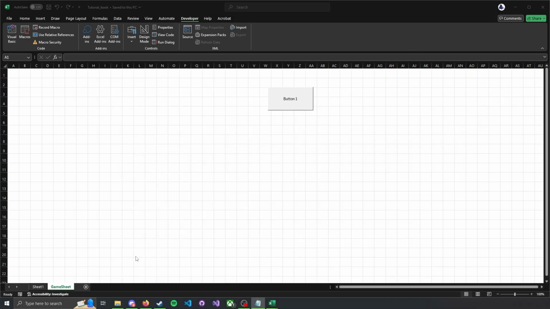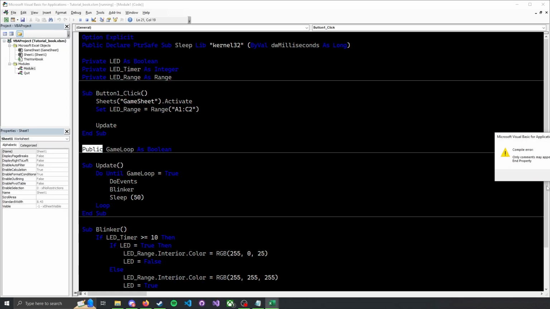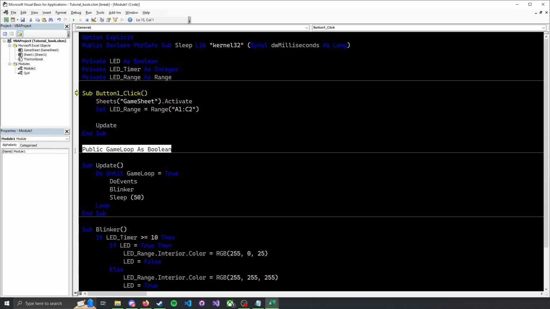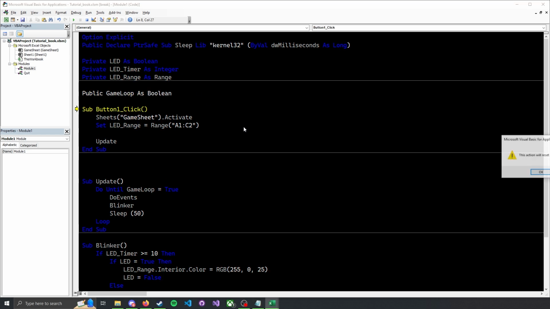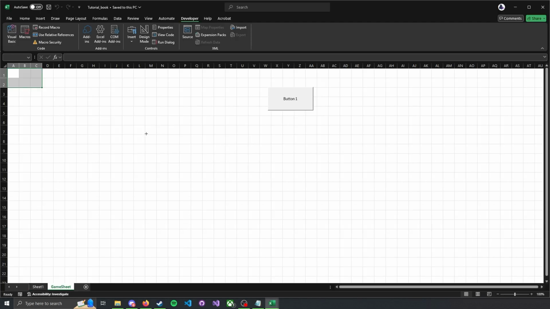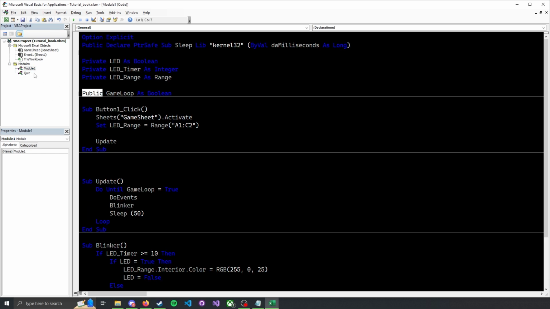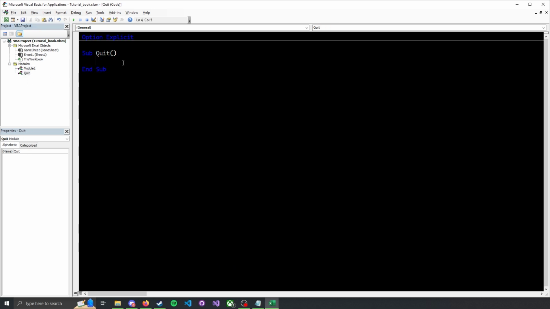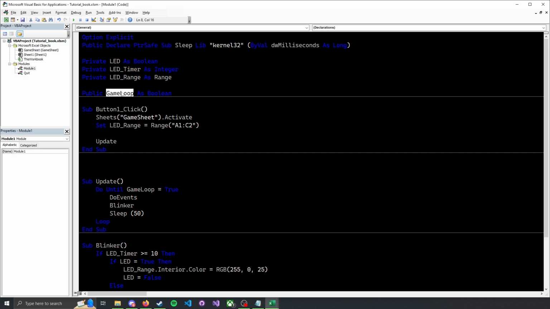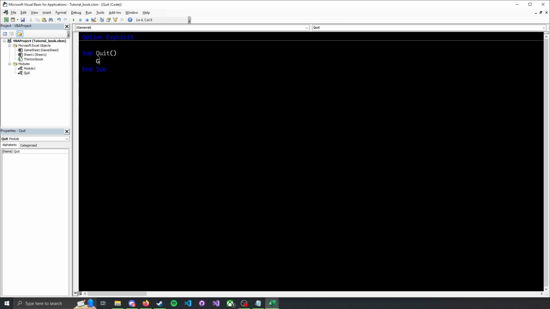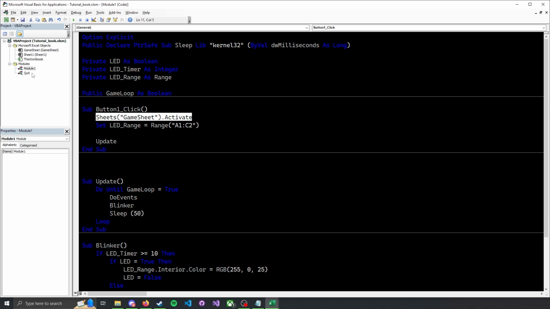And then if we go back over to here, and click this button, say compiler, yep, that's fine. So there we go. Now it's blinking. And in order to do the quit subroutine, since over here we made game loop public, any module will be able to alter the value of this variable. So we can just do game loop is equal to true, and then we want to change it back to the sheet we were just on before.